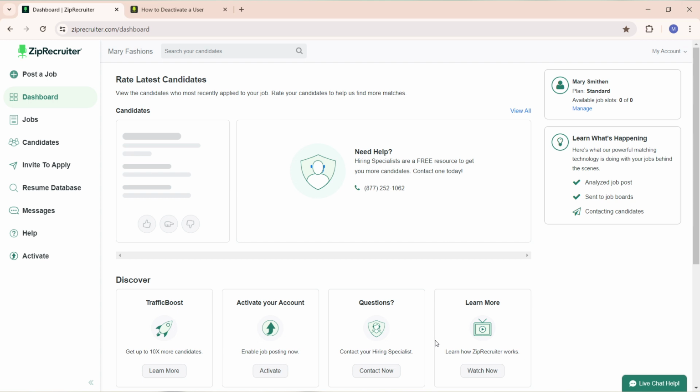So from this homepage, I'd like you to head over to the top right corner of the screen where you have the My Account tab. Click on that, and you're going to find an extended menu that says Subscription, Settings, Help Center, all the way to Sign Out. So head over to Settings and click on Settings.